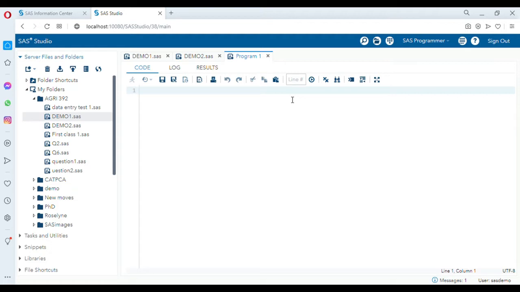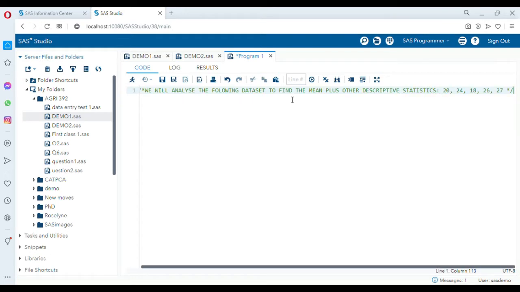So for this work example, we will analyze that is the data set that we are going to be working on.